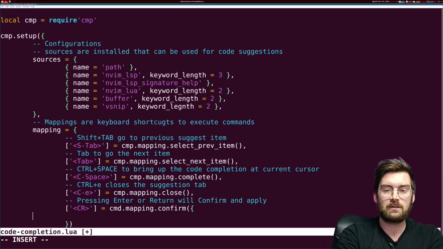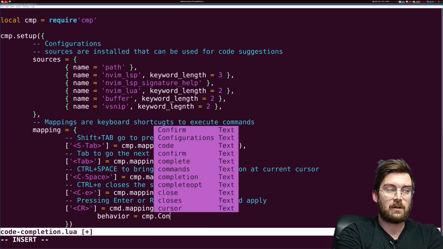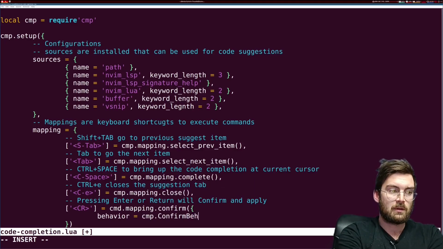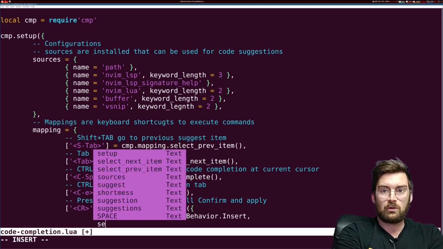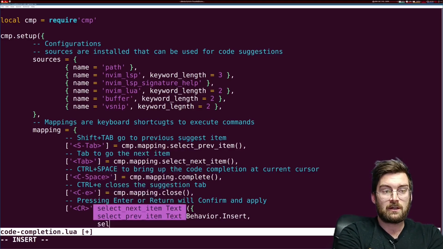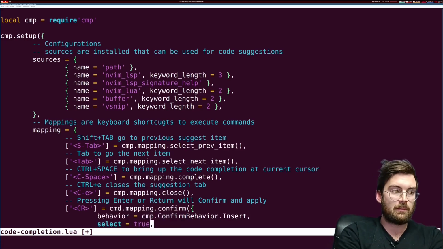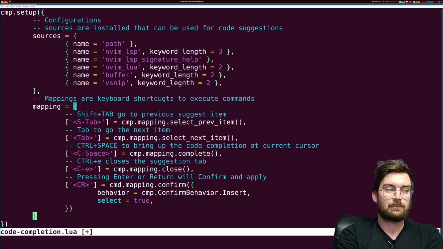And inside of this, there's something called a behavior. You can find out more about this by going to the documentation. But I've read it, so I know that we have something called a confirm behavior. And we can call it insert, which will make it insert the selected item into the file, and select equals true to make it happen if we only selected it.